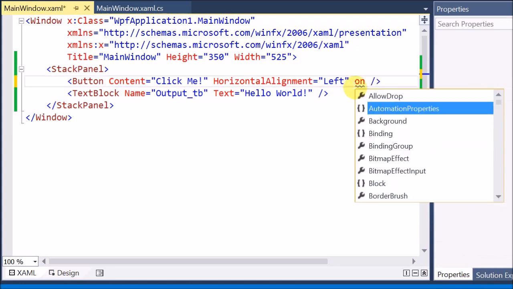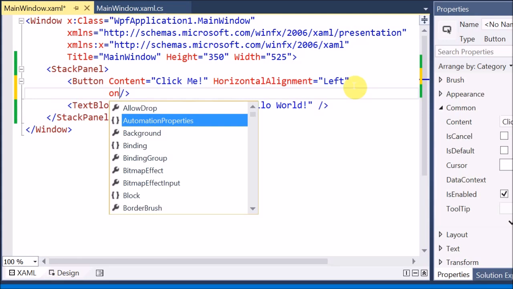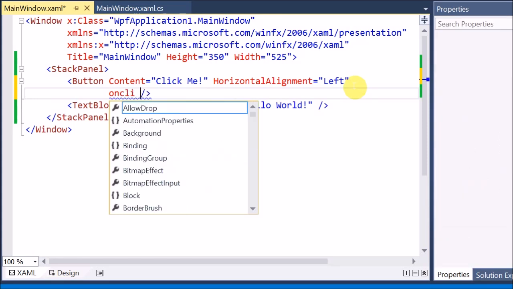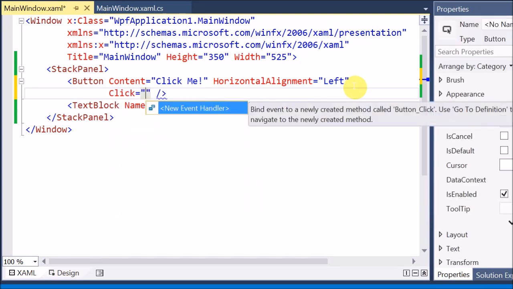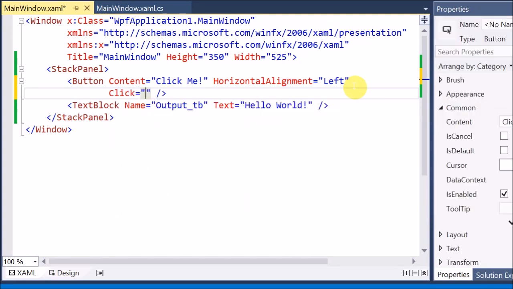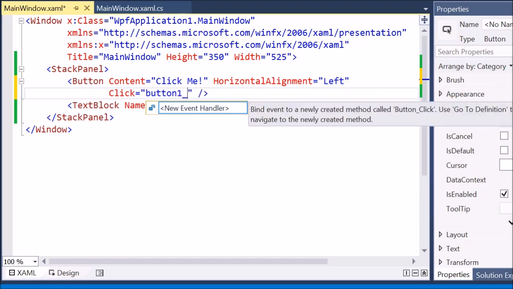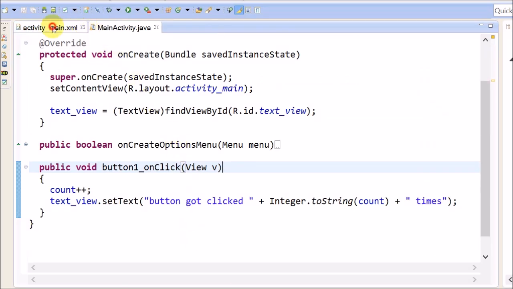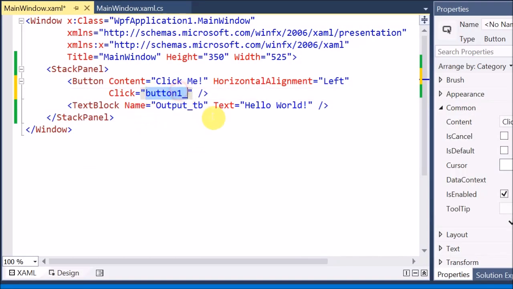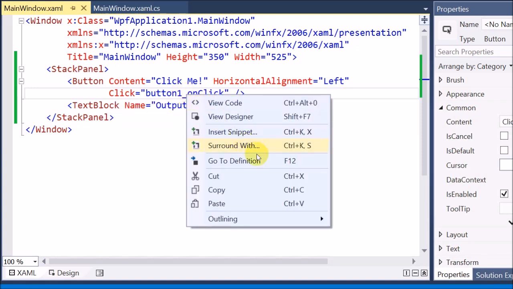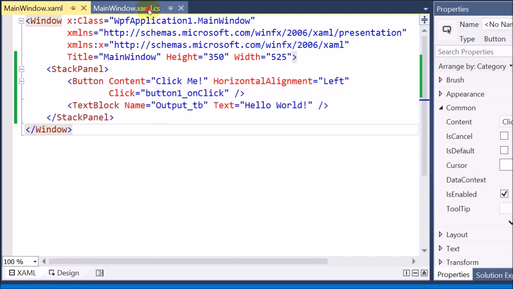So on Windows, it's on click. Actually, it's not on click, it's click. So I can call it like button one. Well, what do I call it on Android? Button one on click. Call it that. So what I'm trying to show is that on Windows you can right click on this and go to definition. Now there's no code here yet.